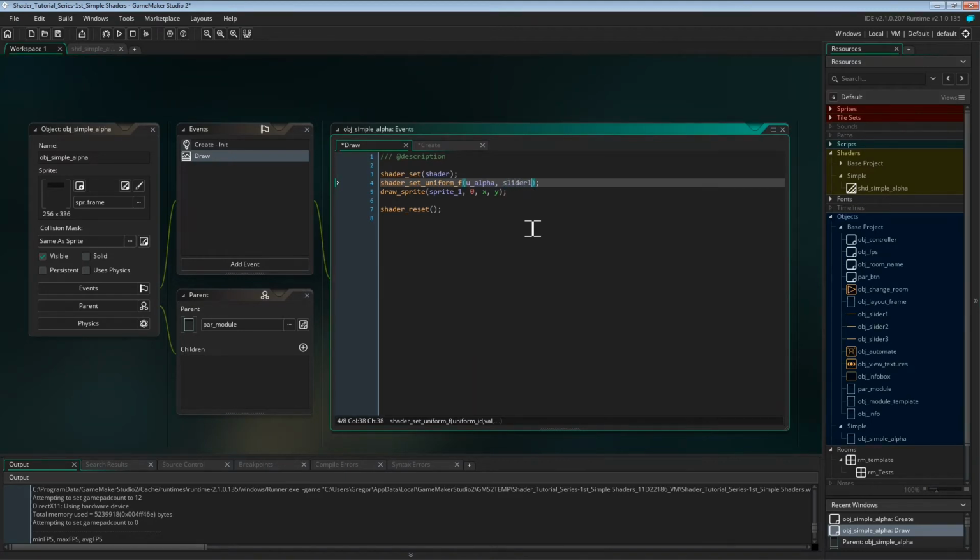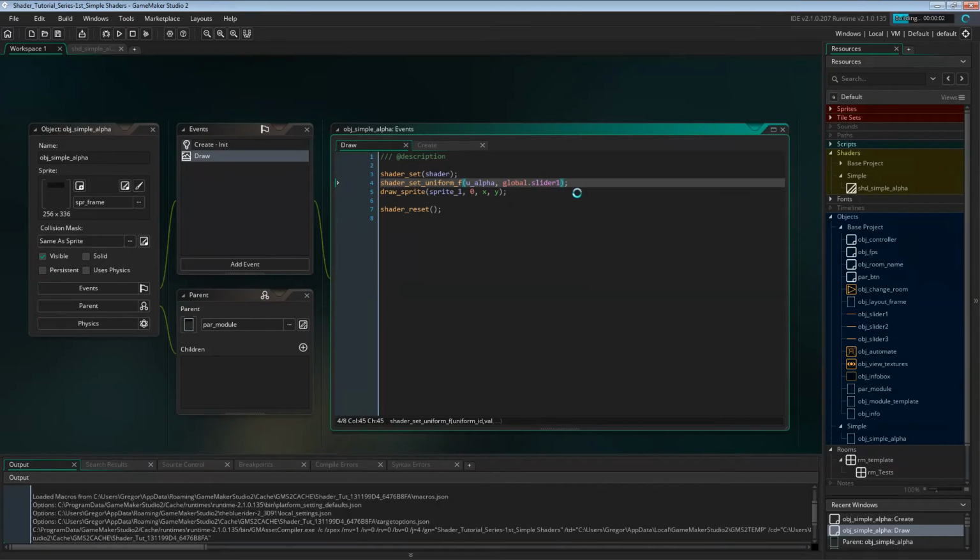I'm using something I prepared in the base project. There's a slider in each room that can set a value from 0 to 1. And it's called global.slider1. Actually, there's two sliders, slider 2 and slider 3 as well. If you're not using the base project, you can just create some kind of timer, for example, or some other way to pass in a value ranging from 0 to 1. I'm just using the global.slider1 because that's one of the reasons I'm using this base project, because it's so simple for me to test things.